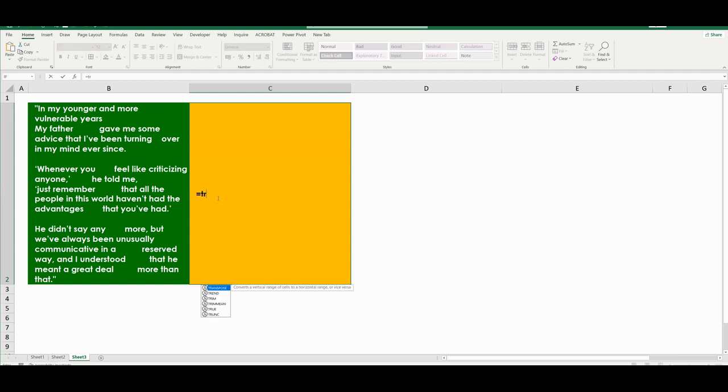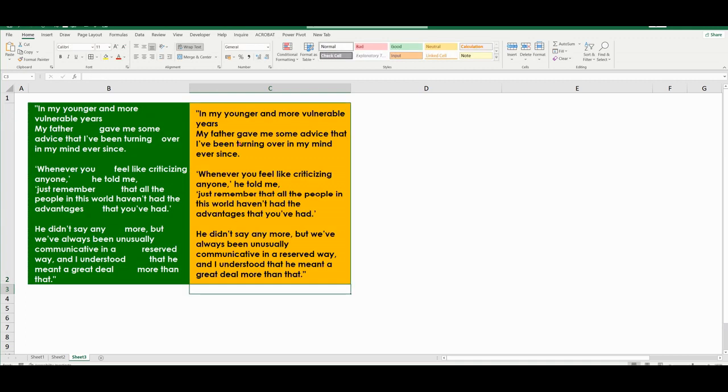Right here, trim. And let's point which cell we need to trim. Yeah, which cell should be trimmed. Cell B2, where the whole text is present. What we can see: my father gave me some advice. There is enough space between the words, only one space, and this function works. Super!